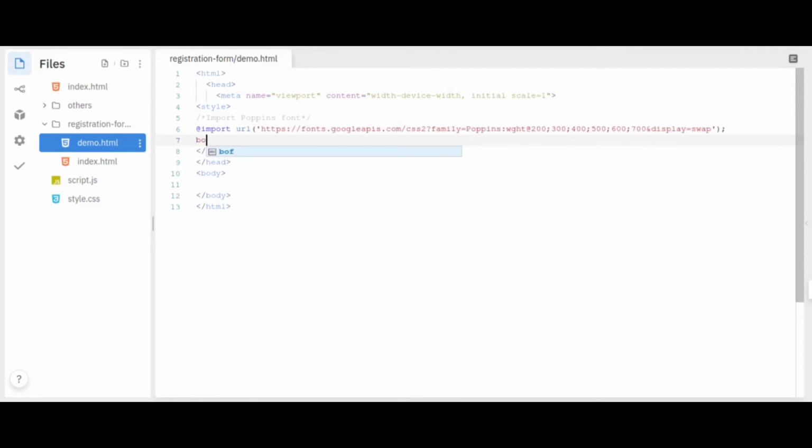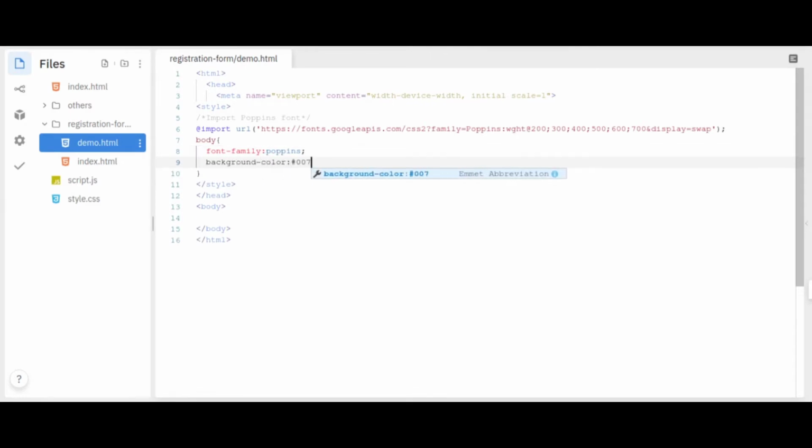Then make a body selector. We'll assign the Poppins font family to it. We'll give it a cool blue color background. To select colors for projects, you can search Color Picker in Google. Now also declare the box sizing in this project as border-box.